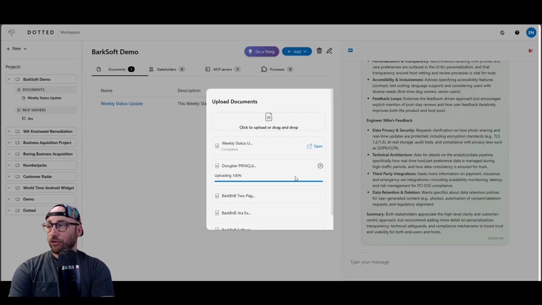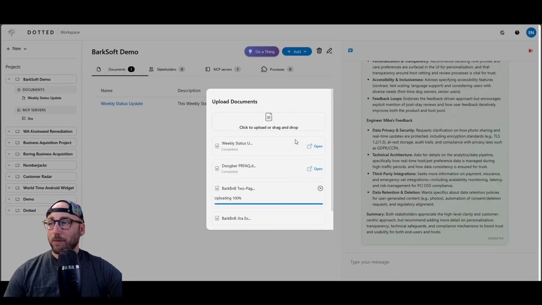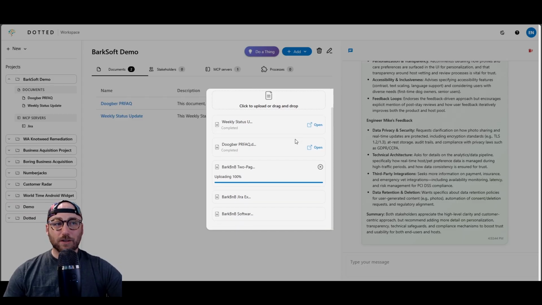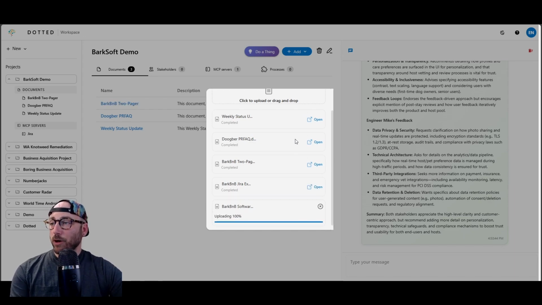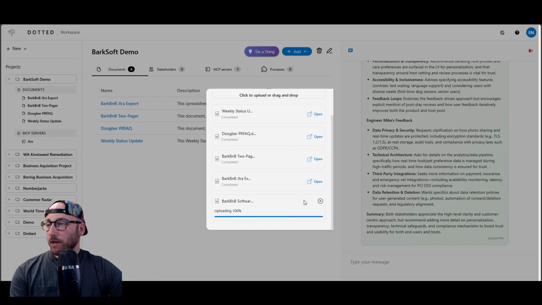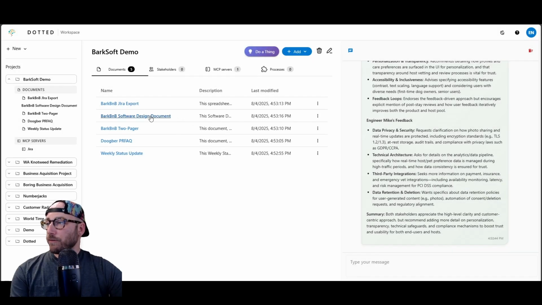So they've already shipped a product called Bark B&B, which is Airbnb, but for dogs. And in this situation, I'm going to be pitching a product or trying to develop a product called Doogbur, which is Uber for dogs. So you can see we've uploaded these documents. That was a real spreadsheet, a real PDF, and a real Word file.